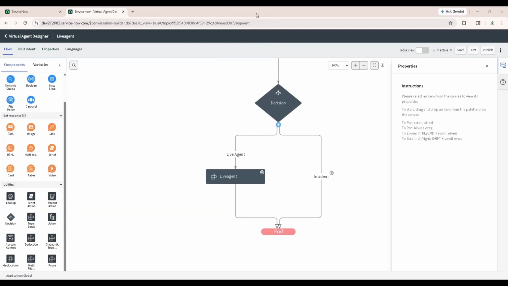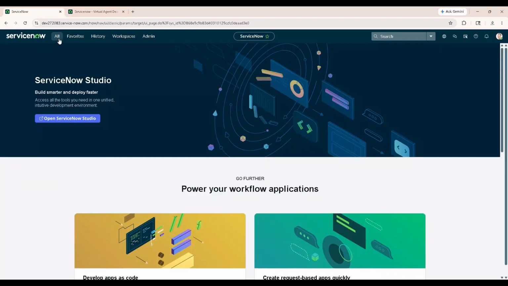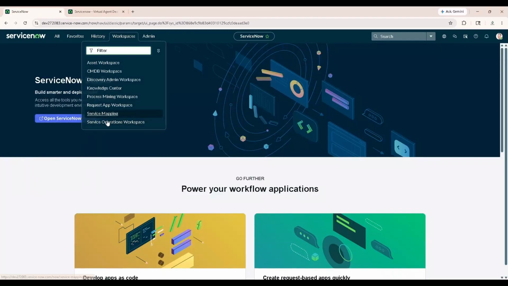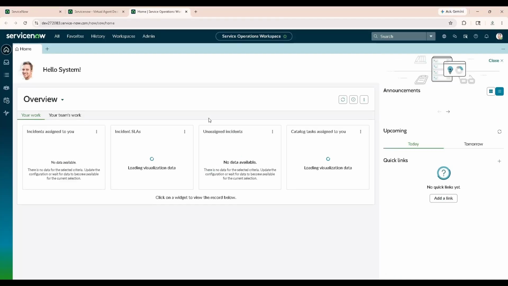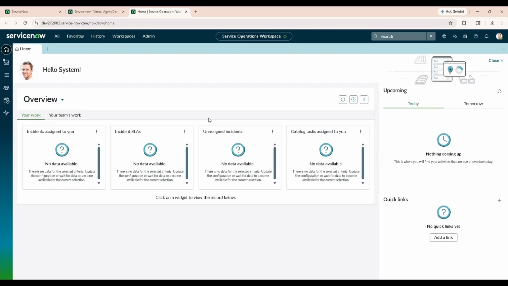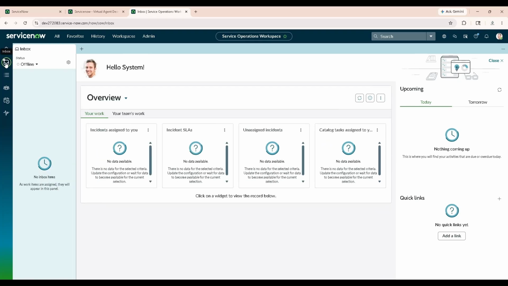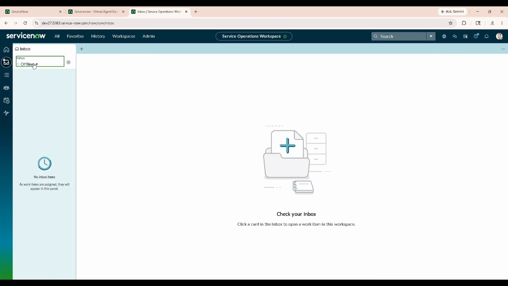Okay, now let me show you one thing. Just click to open this item, service operation workspace. Basically, in the past we were working on the agent workspace. Okay, that has been deprecated by ServiceNow agent workspace. And now this time we have this item, service operation workspace. Once you open this, you can see this inbox option. Under this you can select available, away and offline.